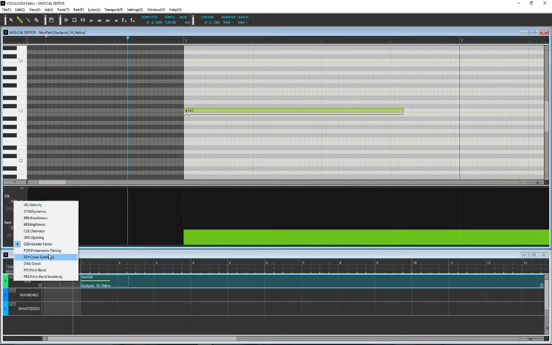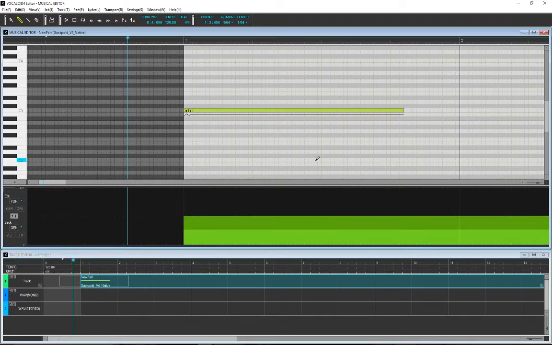Alright, on to the next parameter. Portamento timing. Now, Portamento timing took a little while for me to understand. And a lot of YouTubers who have made tutorials on the Vocaloid software have kind of struggled with this parameter. But it's actually quite helpful.